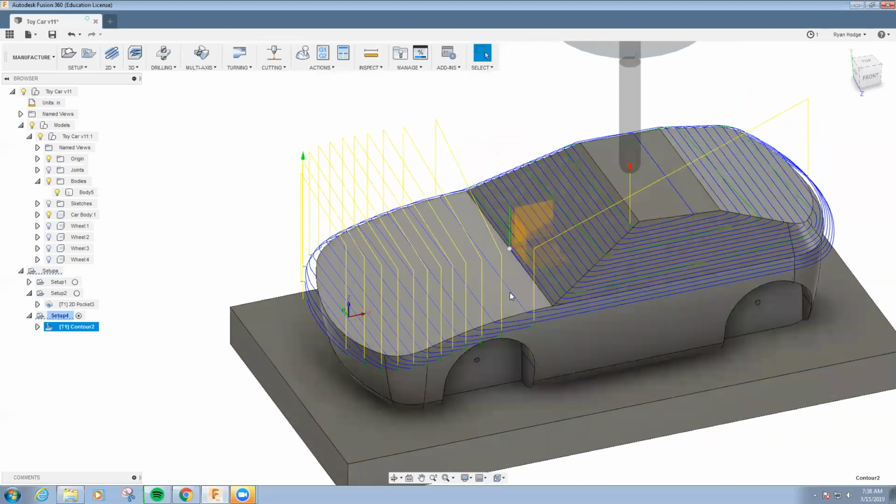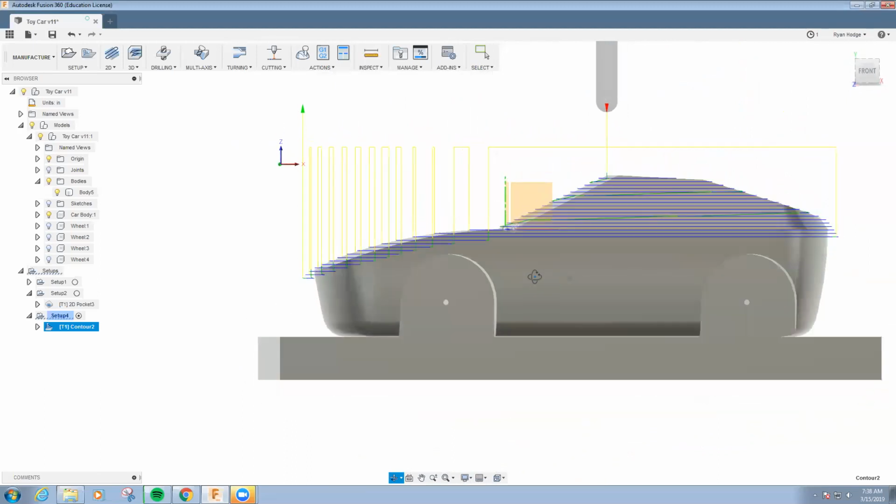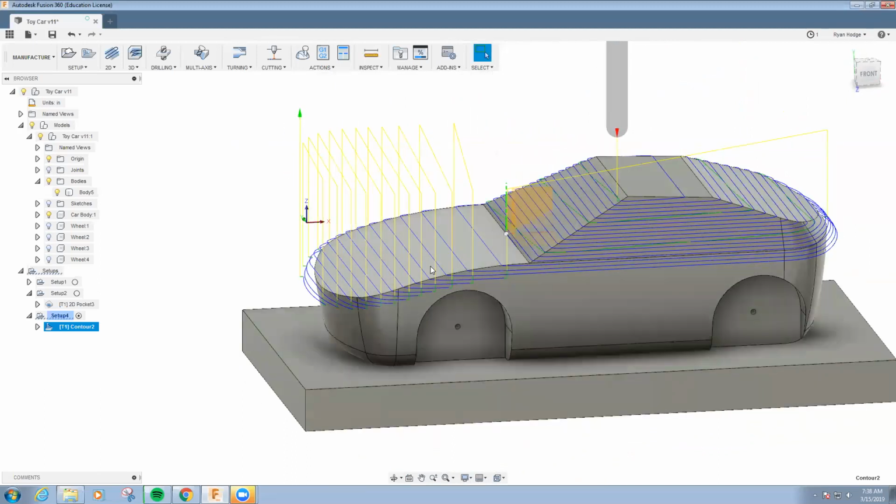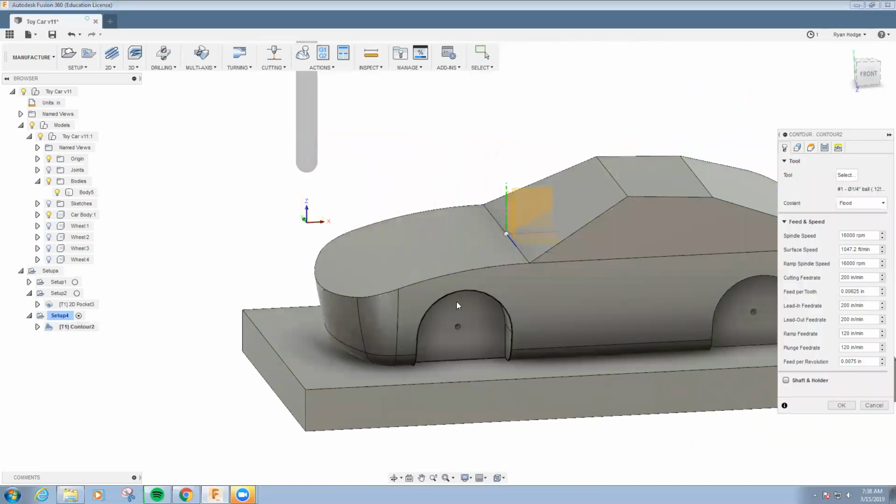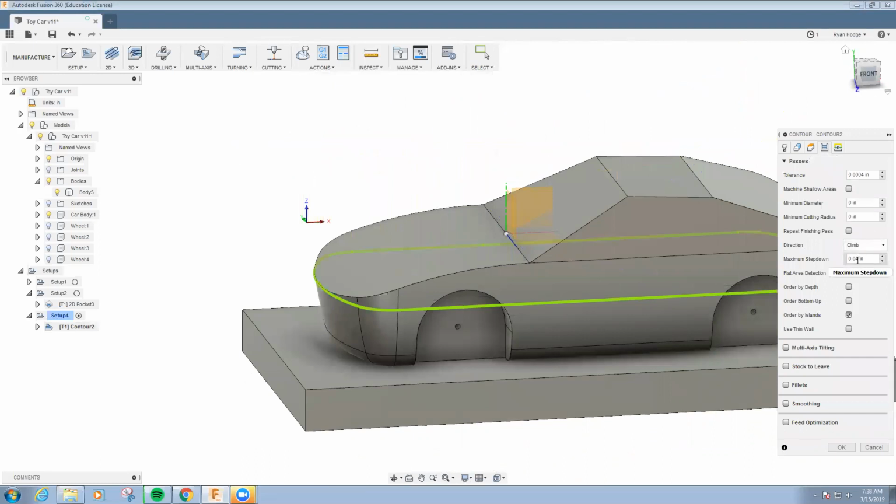Now, I noticed that the gap between these spots is really wide. And that's because it's such a steep or shallow drop off here that the depth that we've given it, which would be the default, 0.04, is taking really big steps down horizontally to get down to that 0.04. So for a little bit nicer finish, we'll make this really small. We'll make this 0.01 as our maximum step down.